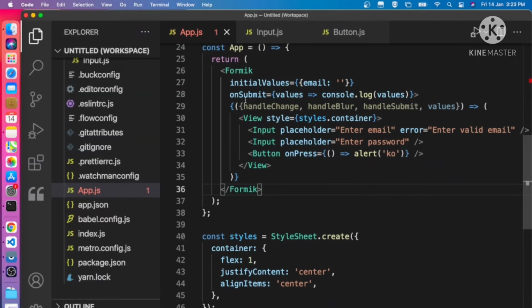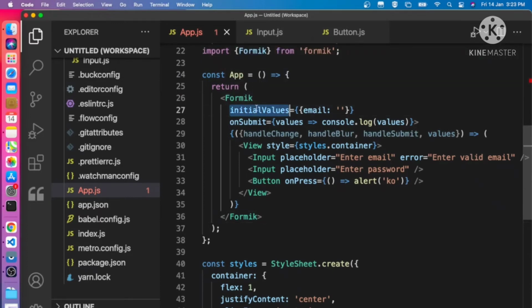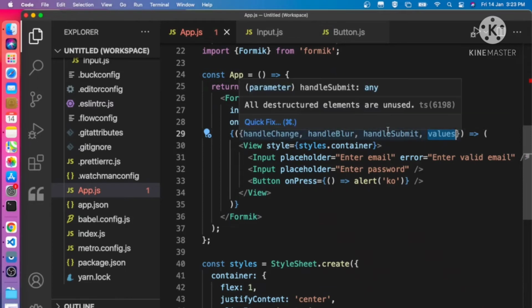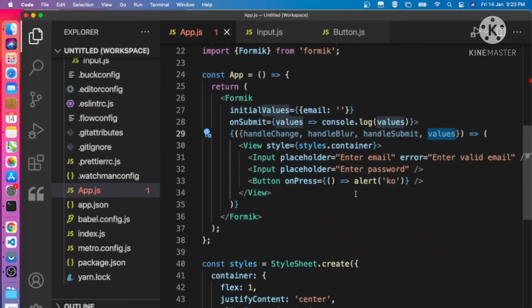Now if you look into this, we can see some properties from Formik. One is initial values. So we should always apply initial values for the Formik, right? And also we can see onSubmit. This is a callback. When we submit, this callback will be triggered. And there are handleChange, handleBlur, handleSubmit, values. All these properties and functions we are going to use in our form. So first we are going to supply initial values. As email is already there, I am going to add password also. Okay, so we got two initial values.